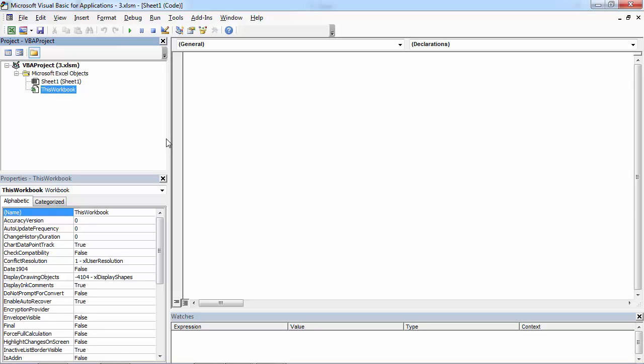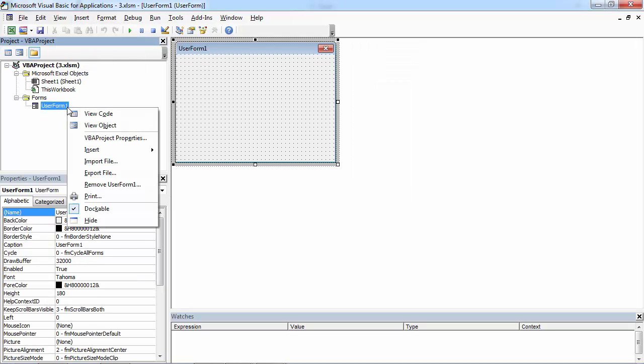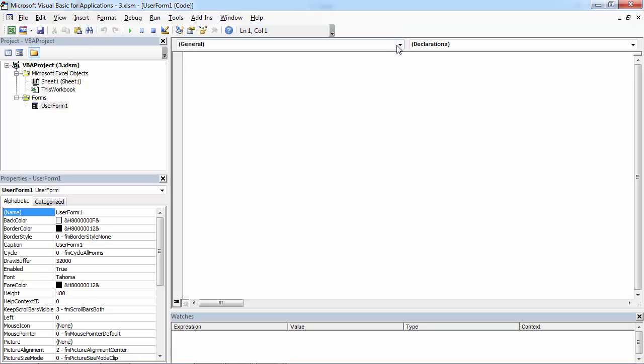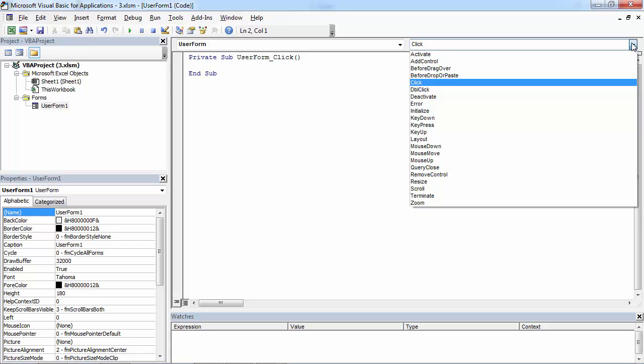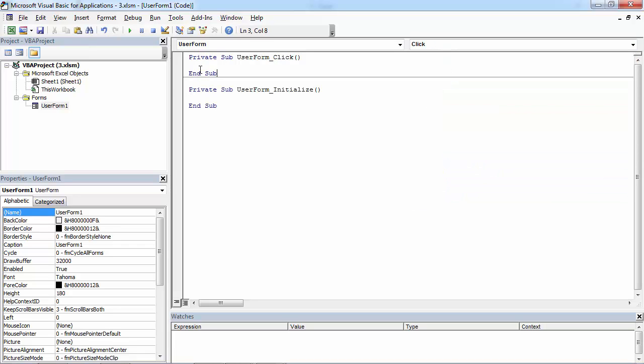To create TextBox automatically, first let's create a new user form. Go to Insert, User Form, right-click User Form and select View Code. From the first drop-down list, select User Form. From the next one, select Initialize. Delete, click Event.